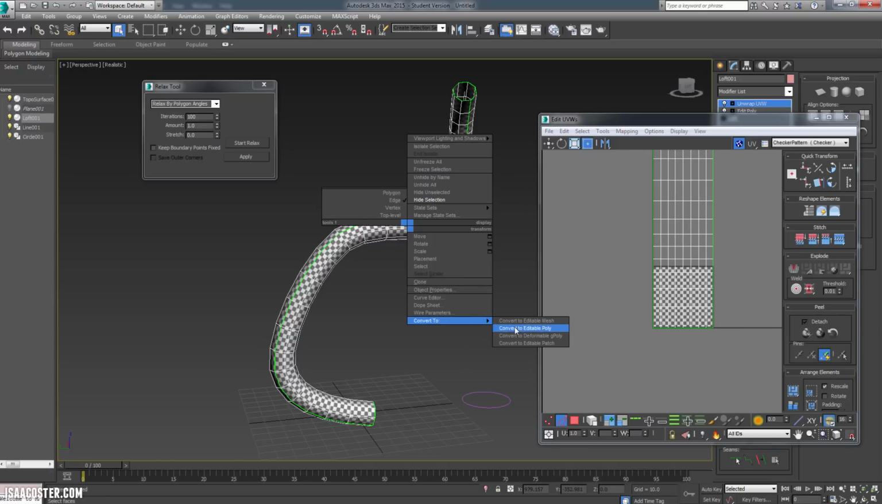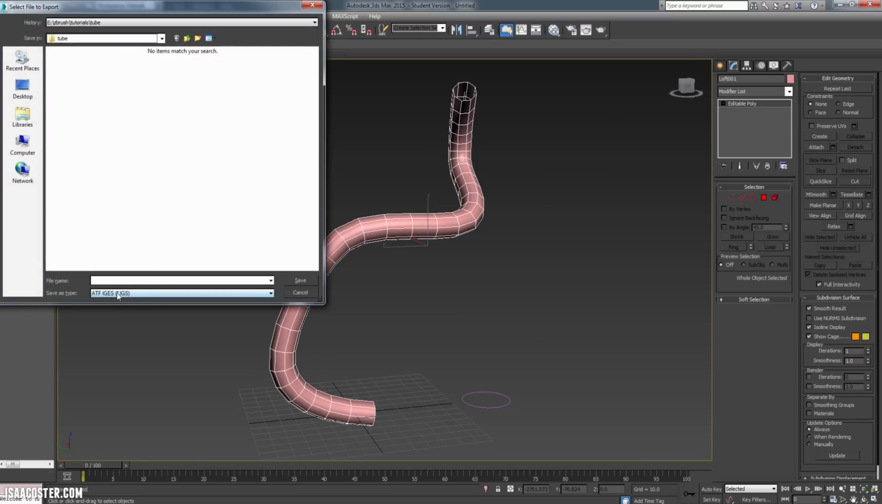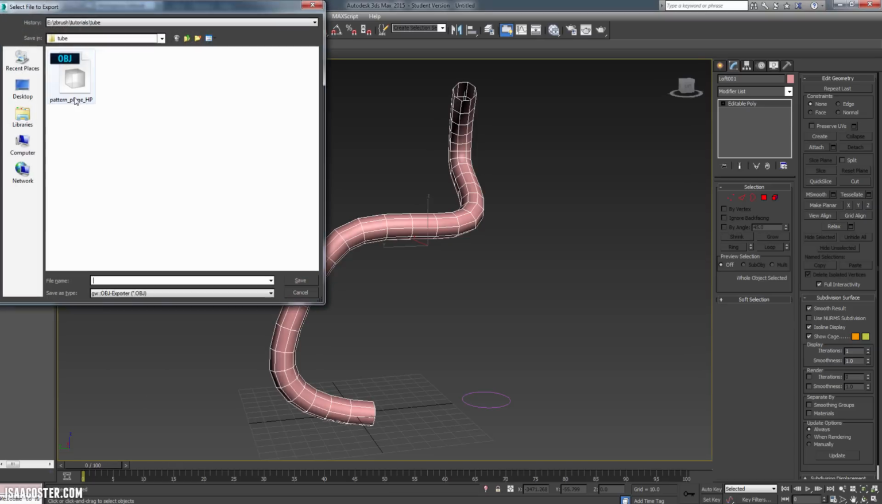And I'll go ahead and do a convert to edit poly, and we can export this now as an OBJ. Whoops, should select it first. So export selected, and we're going to call this one tube.